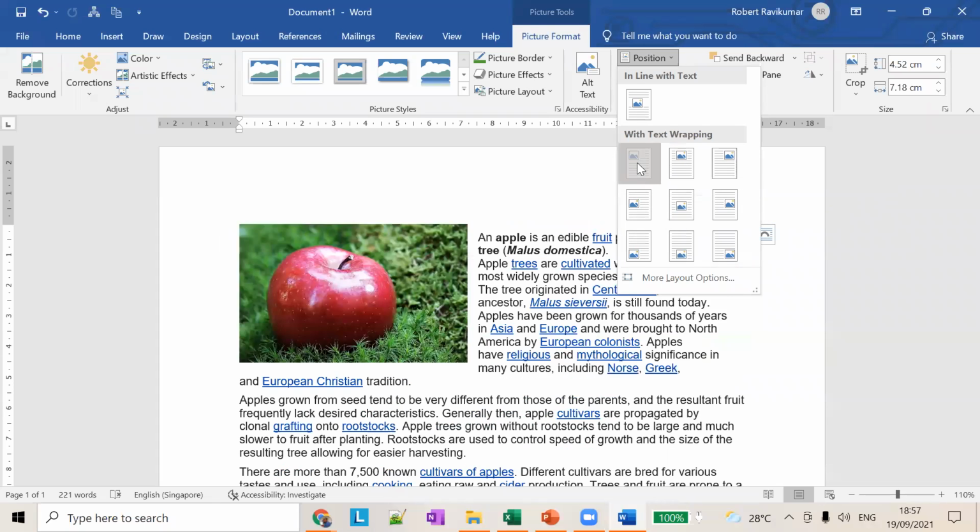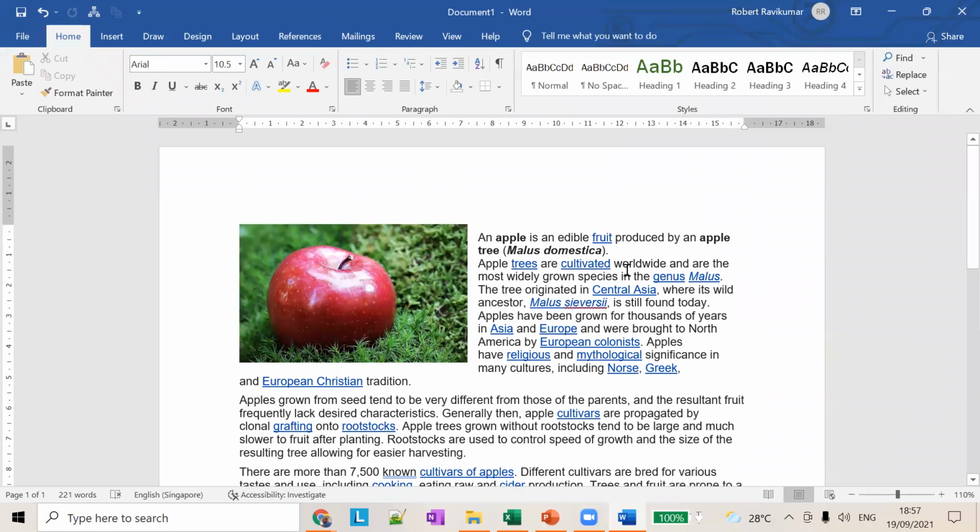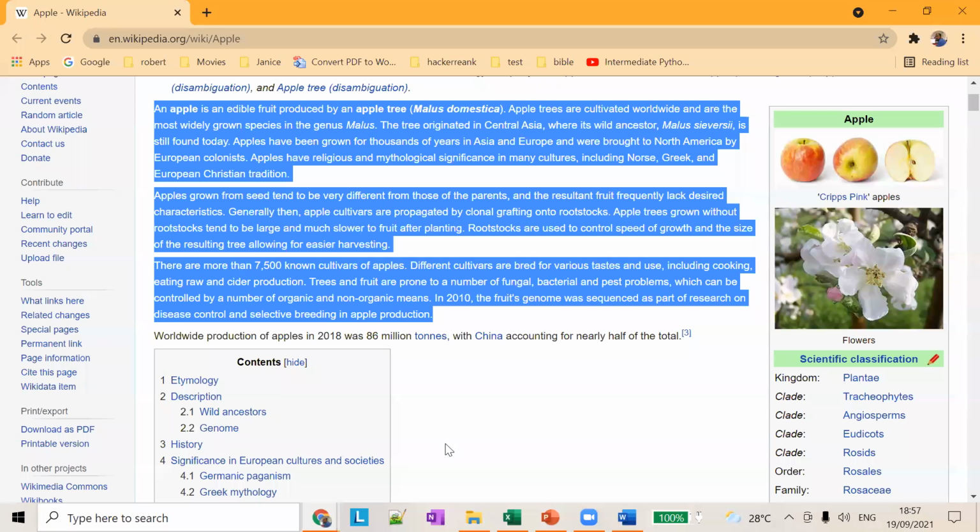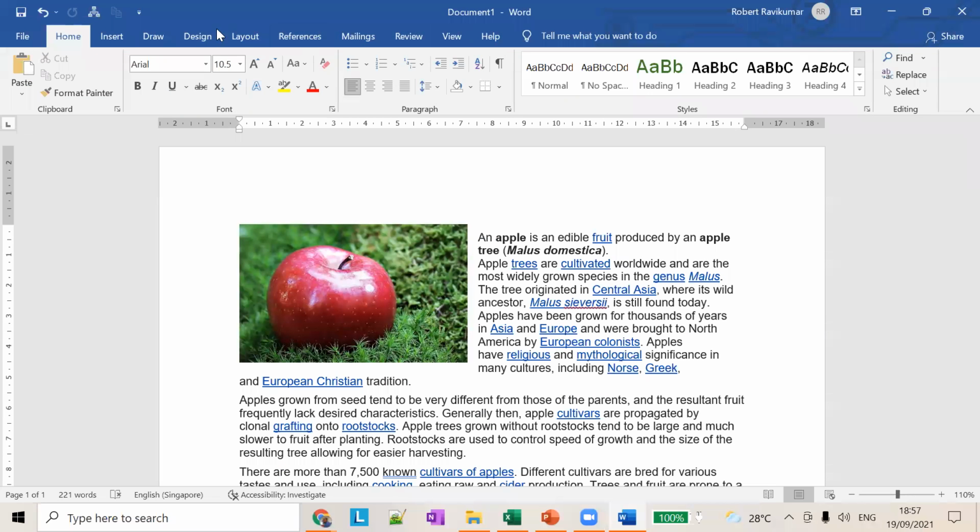So let's keep it at the top left. And so this is how you set a position for a particular picture. Okay, so any doubts in this, how to align the pictures?